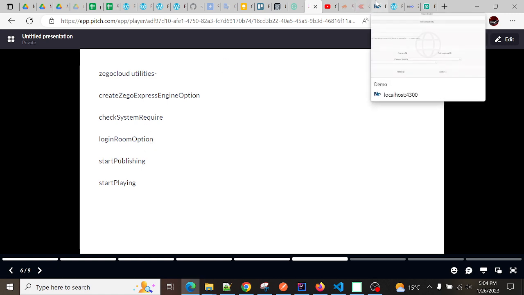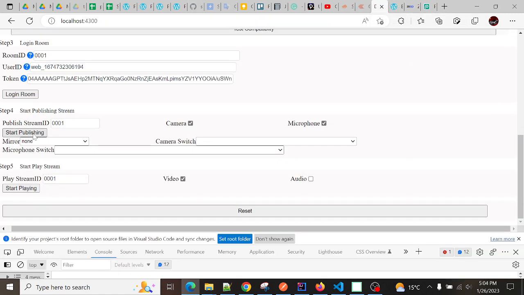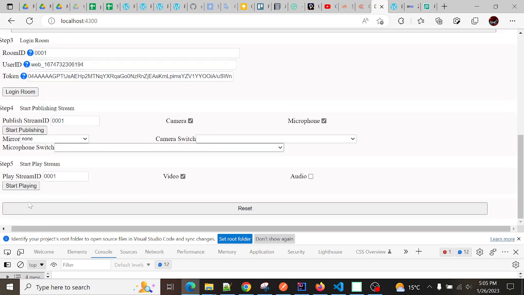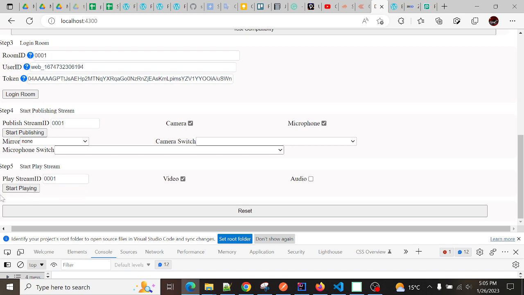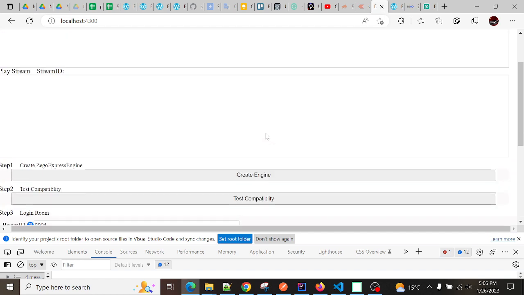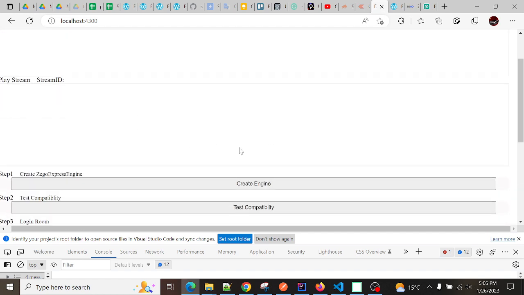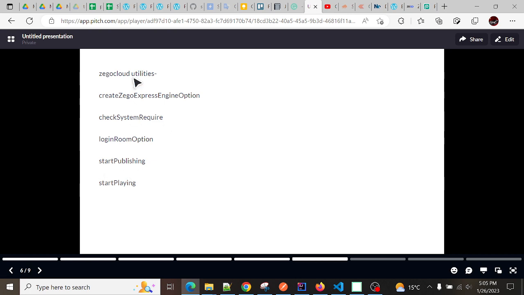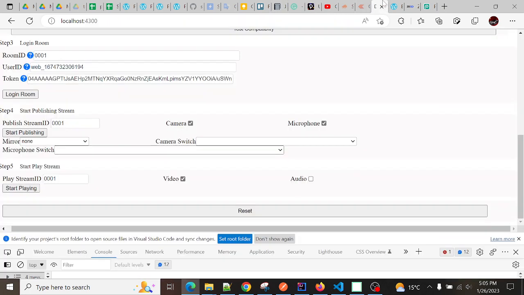After that, we are going to publish our stream. This is the local stream that we are going to publish. Then we use start play, and with this we can subscribe to those streams in the other systems also, so they can easily subscribe to this. So these are the basic five steps that we are going to follow here.